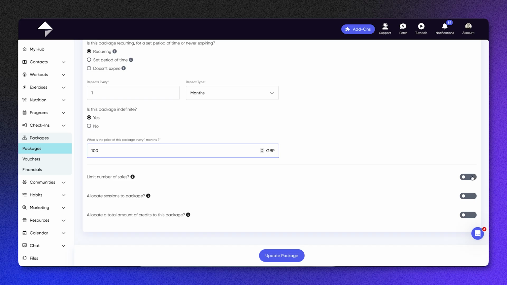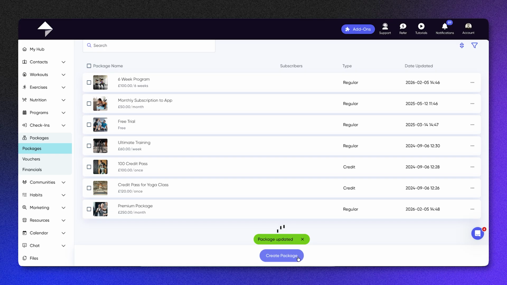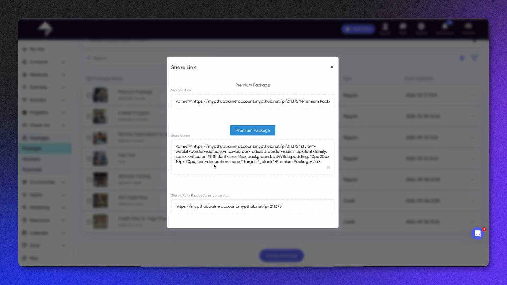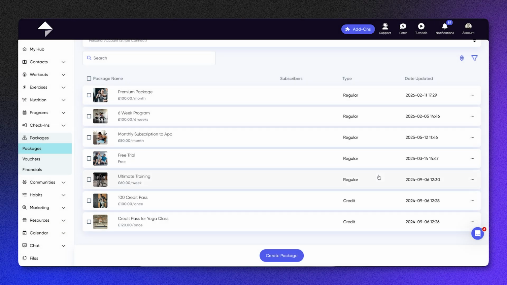I can list the number of sales, so I can say only 10 purchases can be made of this package. I can allocate sessions and credits to this package as well. Once I'm happy with that, I can update this particular package, and then clients can start purchasing from me. I can hit the three dots next to the package where I can get a share link, which I can either use as a text share, a share button, which I can maybe put on an external website, or a share URL for Facebook, Instagram, and other social profiles.